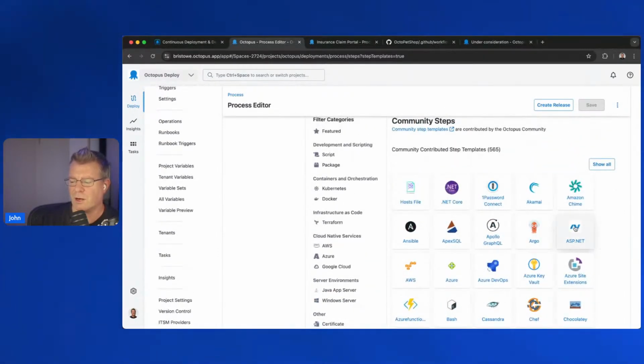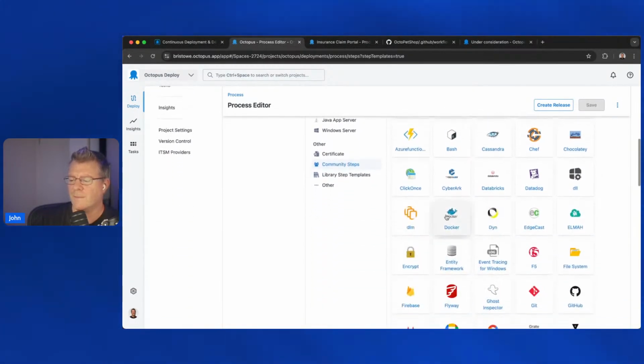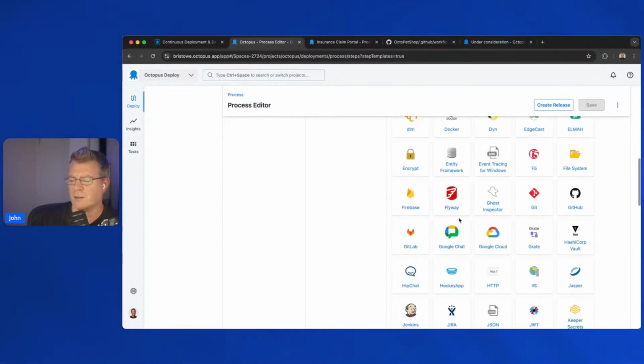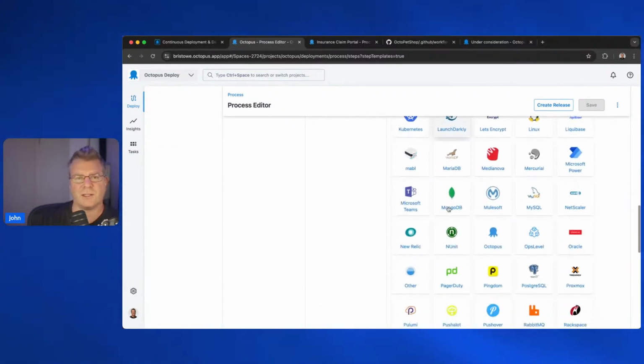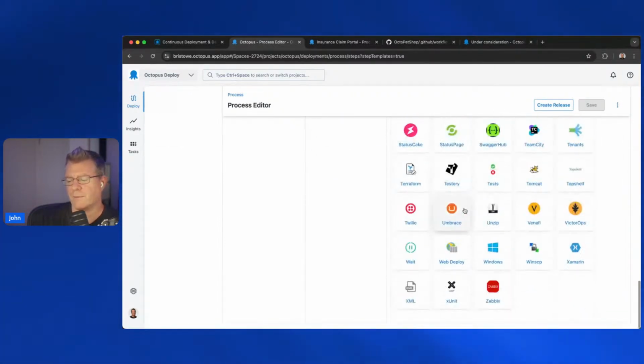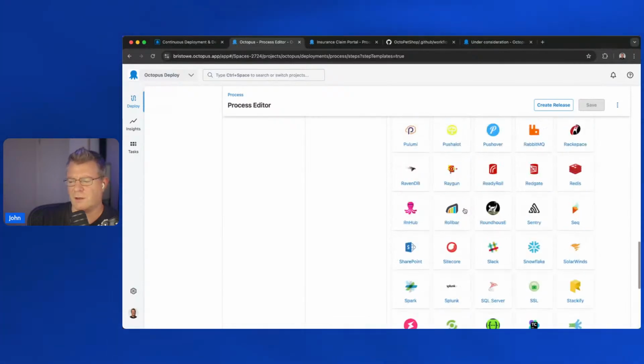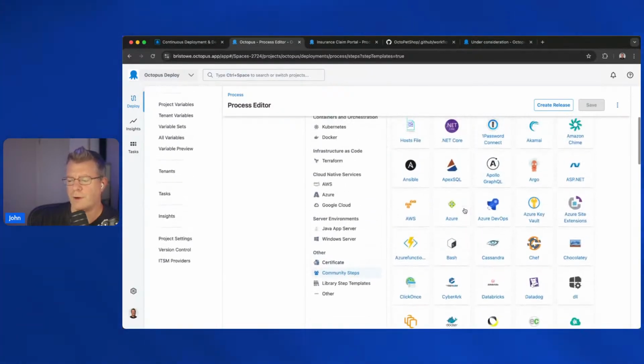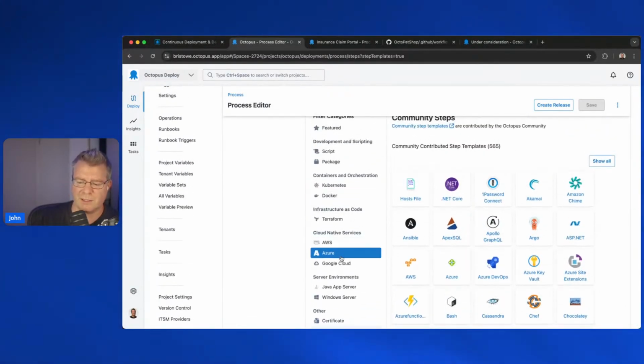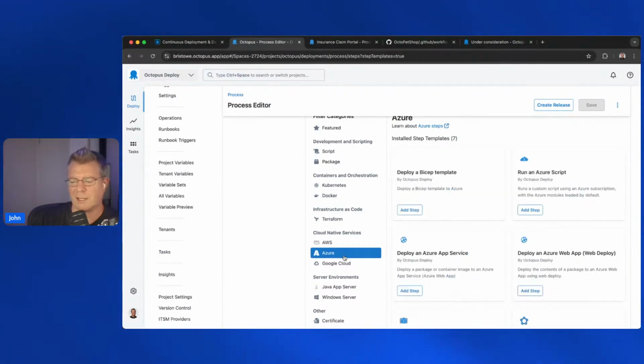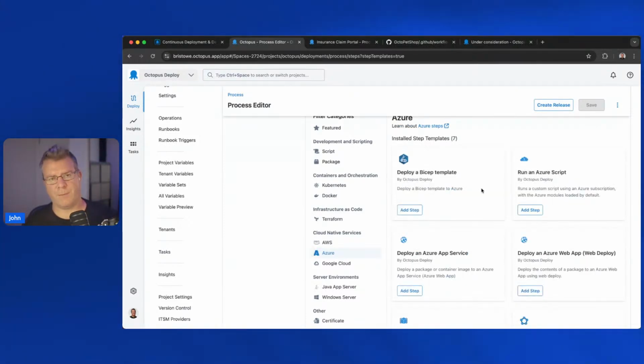So if you want to integrate with Argo or ASP.NET, or I'm just grabbing ones here, CyberArk or Google Chat, these and other types of steps have all been built in. And there's over 570, I think, now that are in the library. So there's a wide variety of steps in addition to the ones that we have built in out of the box for things like Azure, Google Cloud, etc. These are all built in, and so chances are you have a step that you can use.